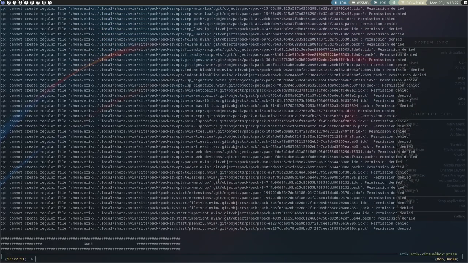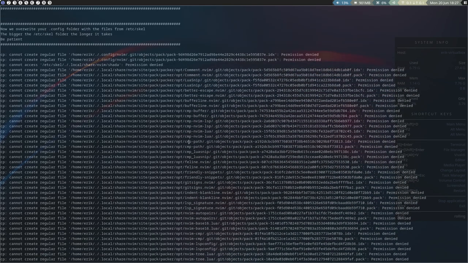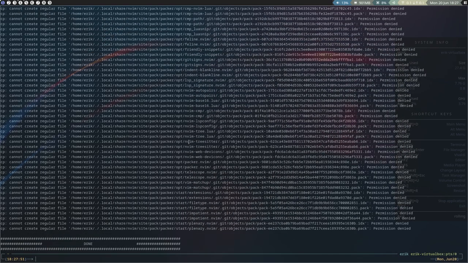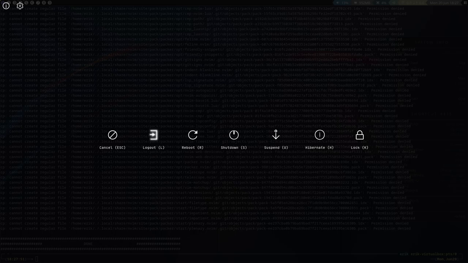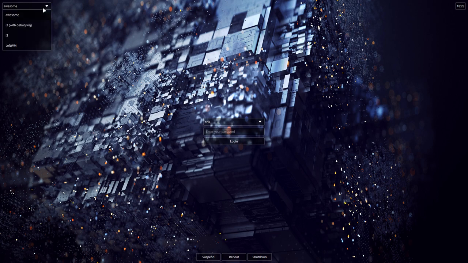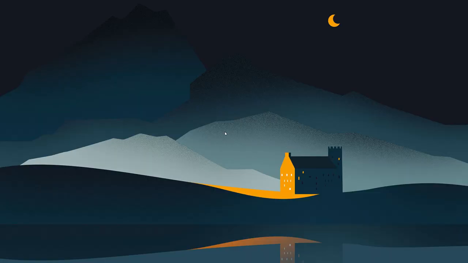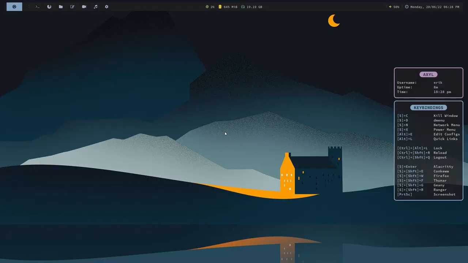Ooh. And then we're going to analyze some further local share vim sites. I don't care about that. That's okay. That's nvim things. I don't care about nvim. That's okay. No problem. Super X. We're going to log out with our Arch Linux logout now. And we have LeftWM. Ooh, this is so exciting. Right? Okay. Great.